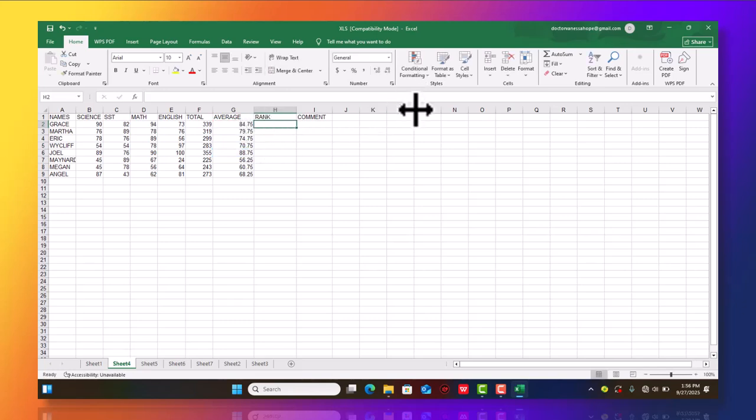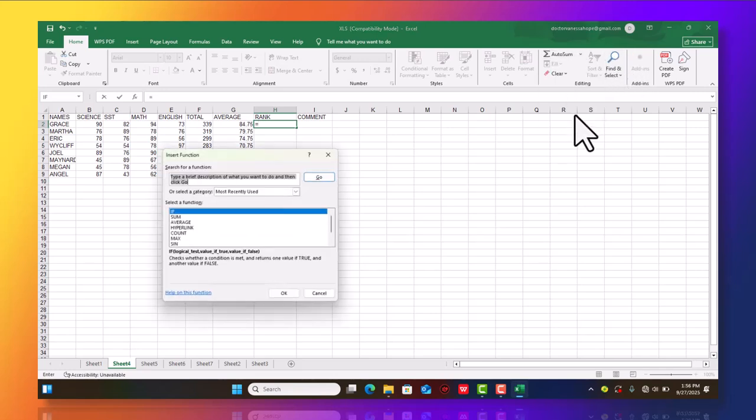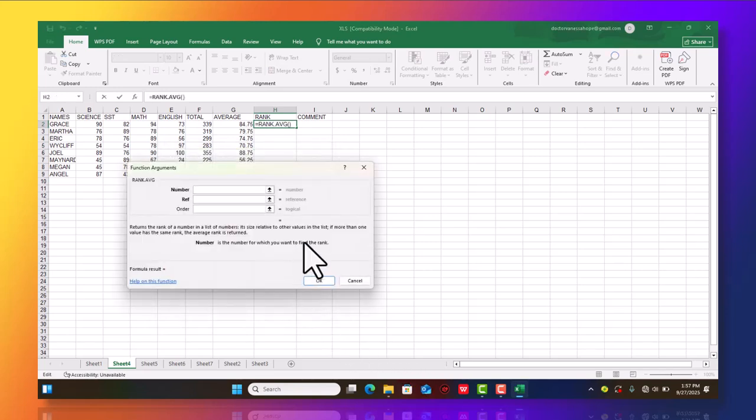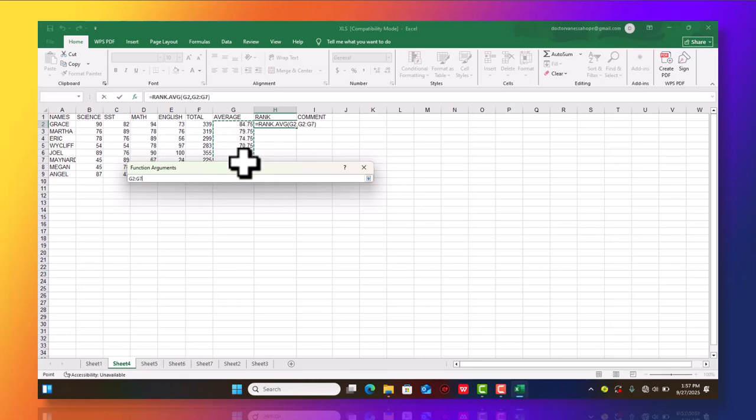Come to equal to. Let me use the function, more functions, so I can just type the one I want, rank. Using my dialog box, just come to rank, go. I'm ranking with average. Then my number is from G2. Then my reference is from here till the last one.